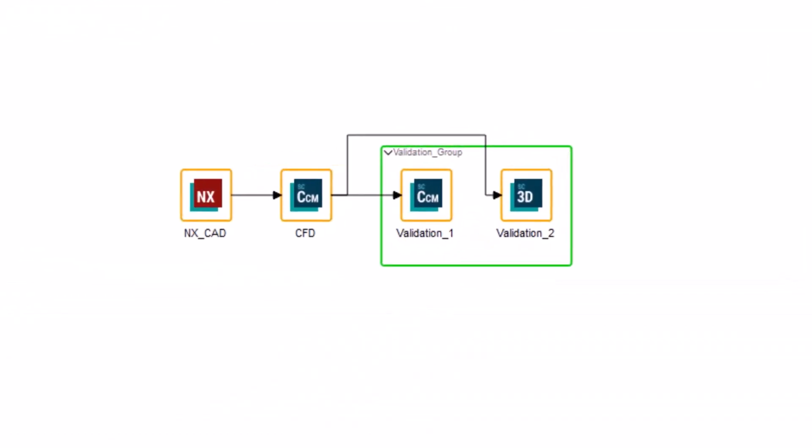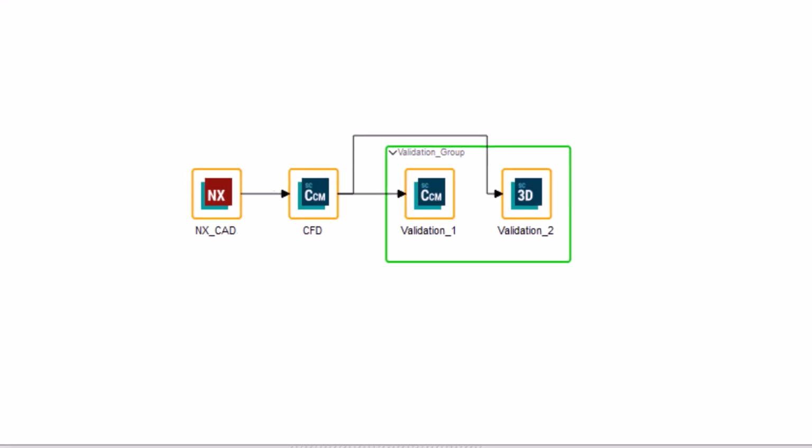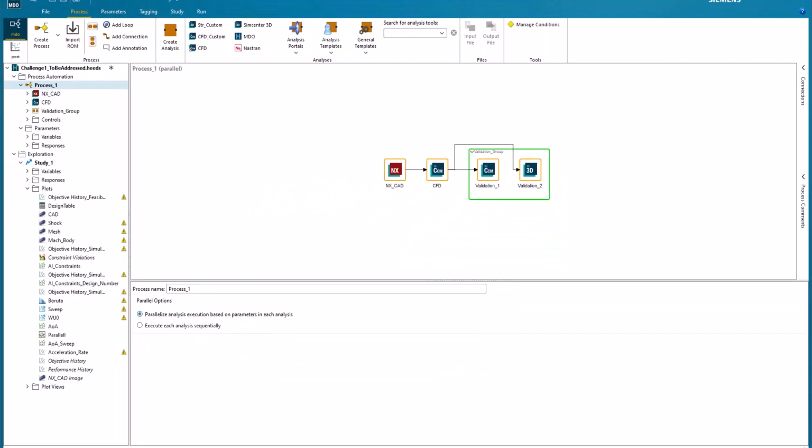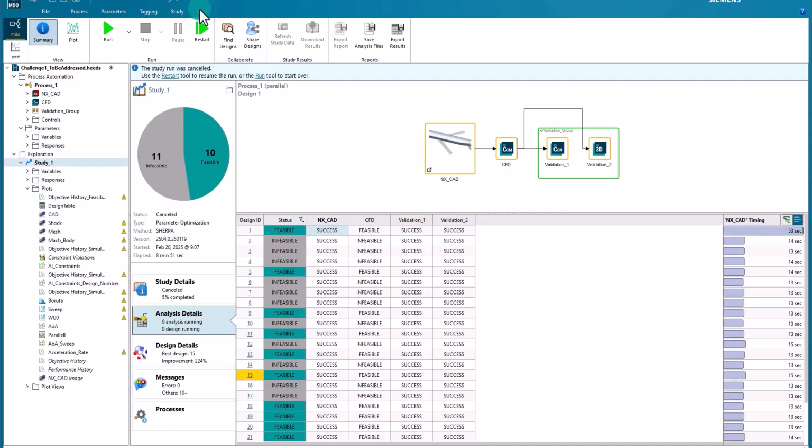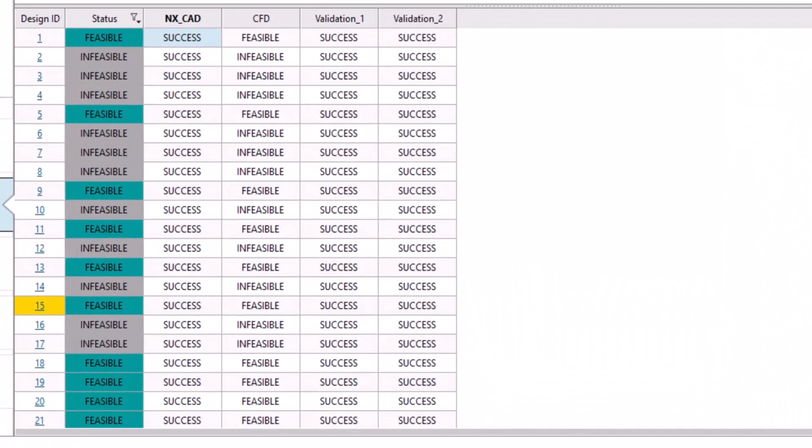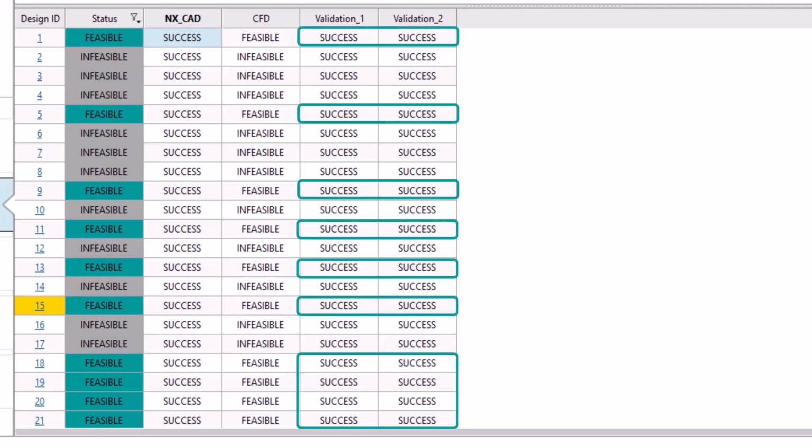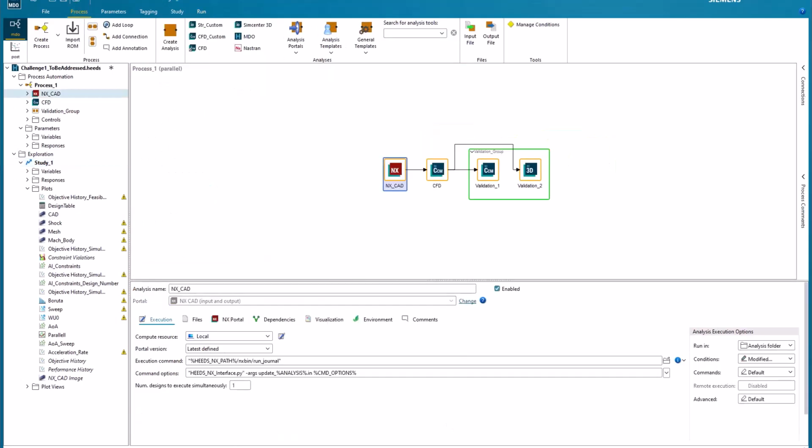Here we have our workflow already built, with our optional analyses grouped together in an analysis group labeled Validation Group. With no special handling, when we execute this workflow, all designs run the validation analyses as part of their orchestration. To save time, compute resources, and licenses, we desire to only have the analysis validation 1 and the analysis validation 2 only run when the CFD analysis is feasible. Let's alter our workflow to achieve this.